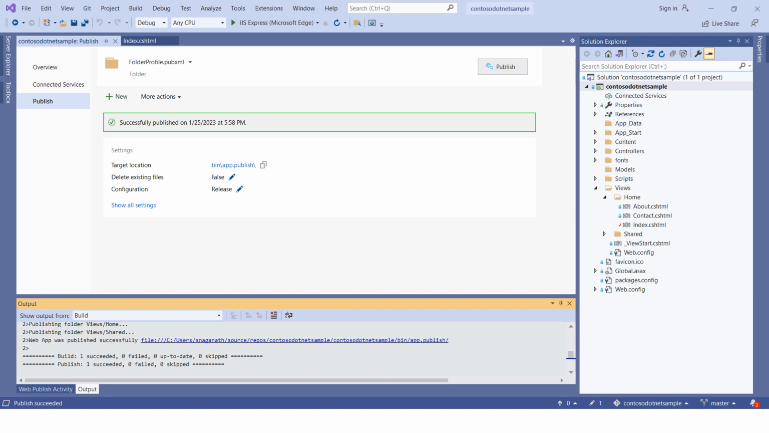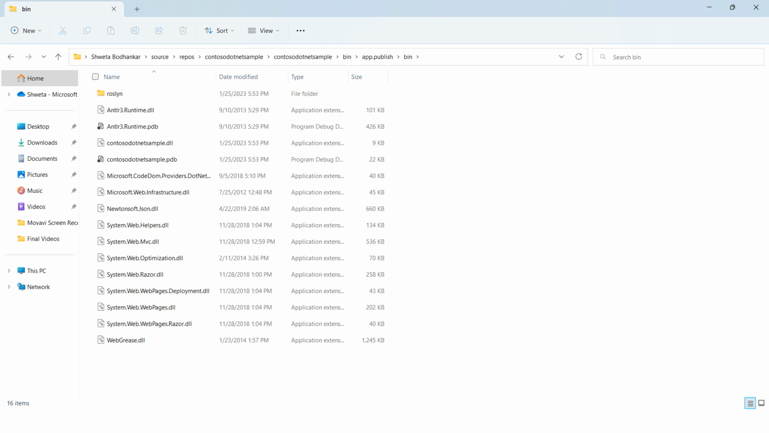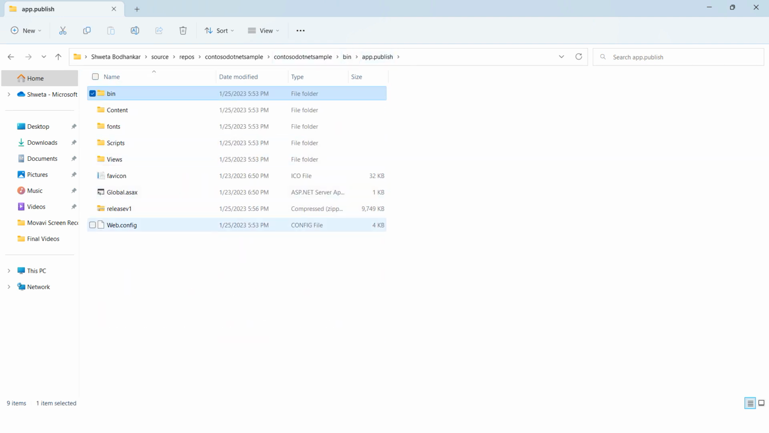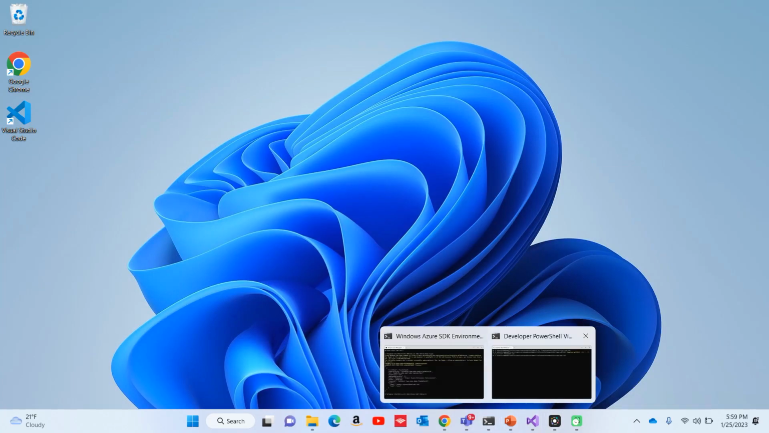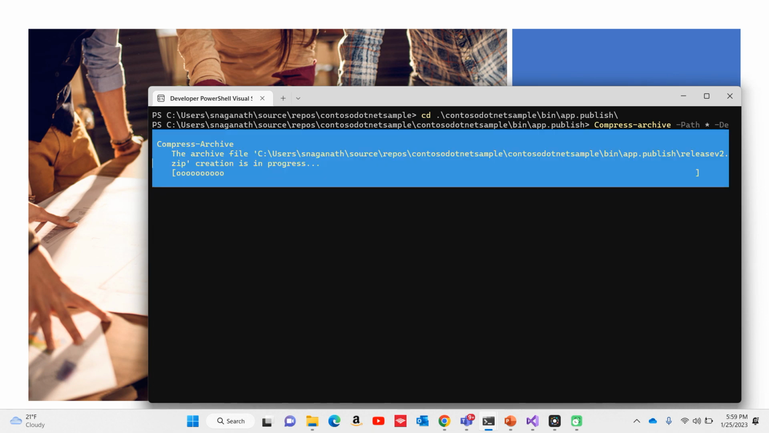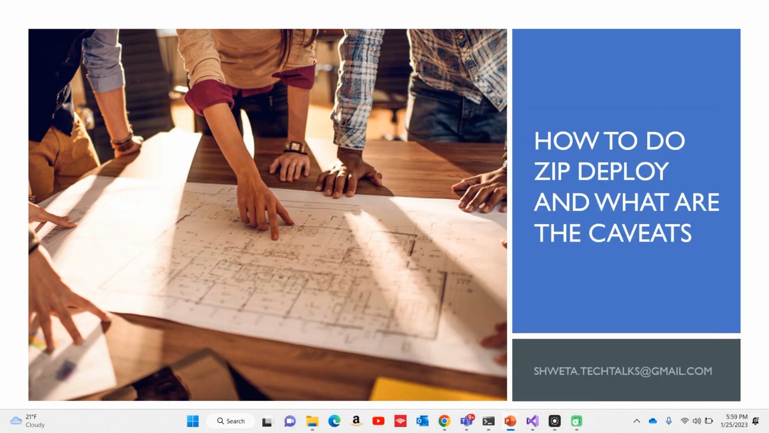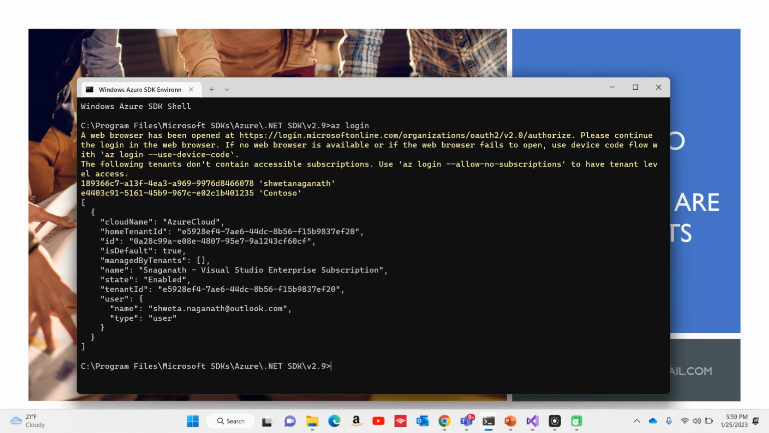Publish has succeeded. So bin app publish release. No, so this is basically the publish folder. Now I need to go back to the PowerShell and create, let's say, version v2. Now this time instead of using the drag and drop feature, I will use the Azure CLI, Azure command prompt.